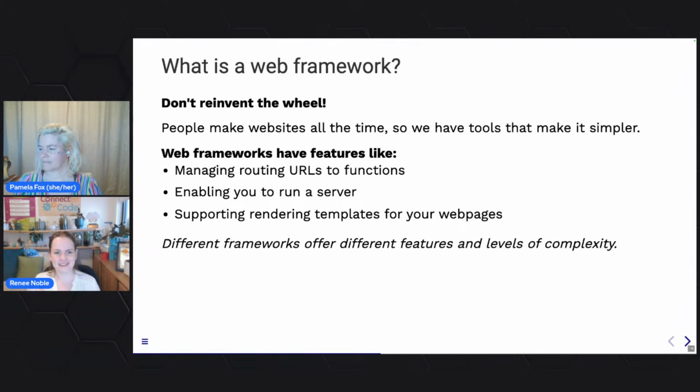We're like, yes, it's now alive. When we press go, now people can start asking us for those web pages. And also it can do things like supporting rendering templates for your web pages, because it's really great and all to write all that HTML and CSS yourself.